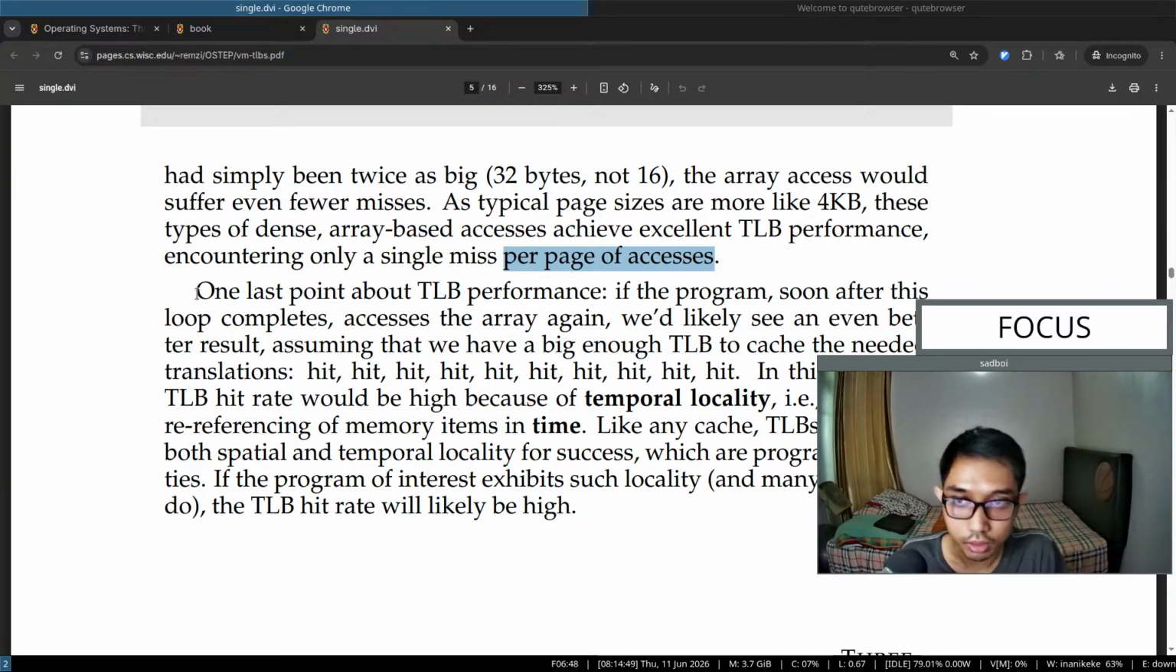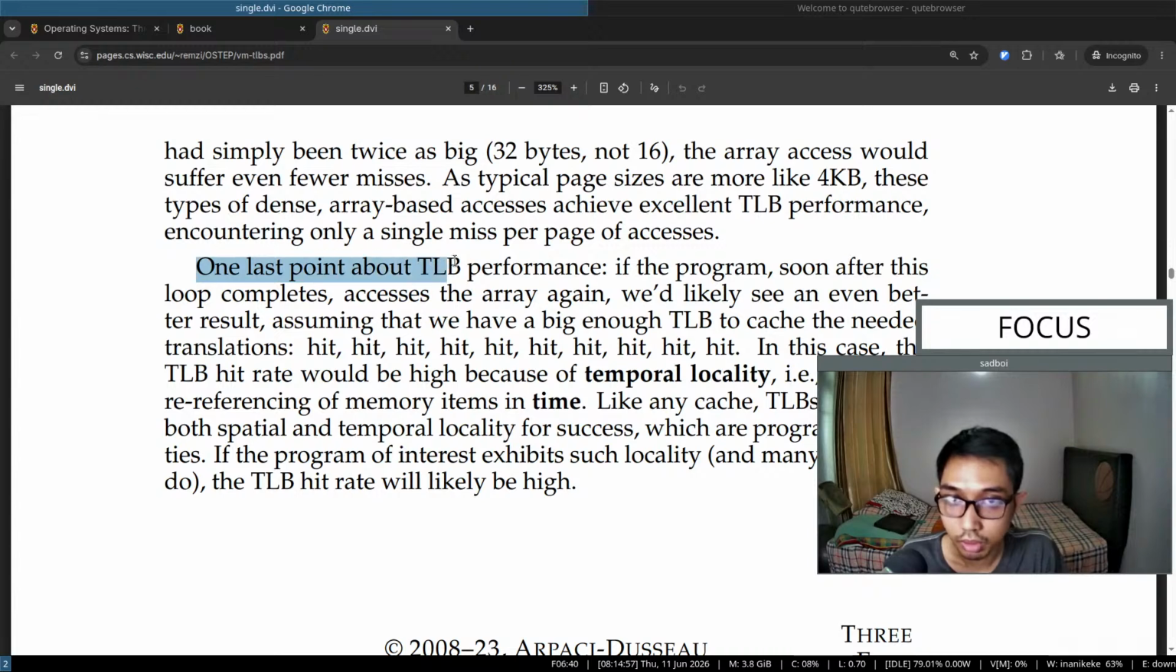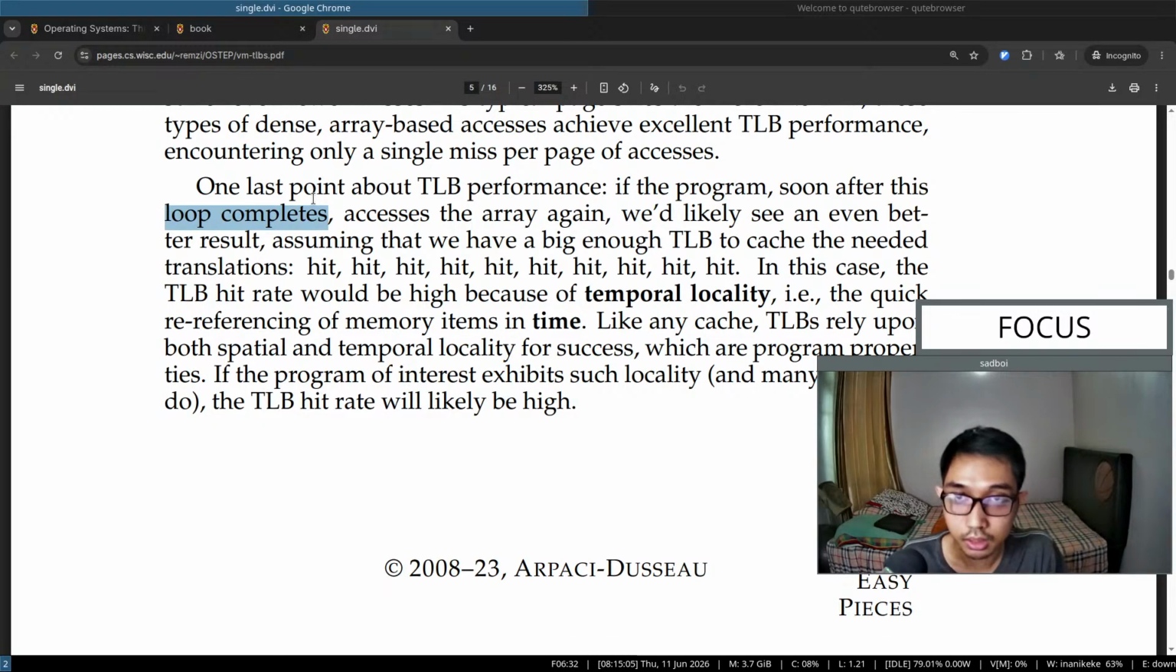One last point about TLB performance. If the program, soon after this loop completes, accesses the array again, we would likely see an even better result, assuming that we have a big enough TLB to cache the needed translations.